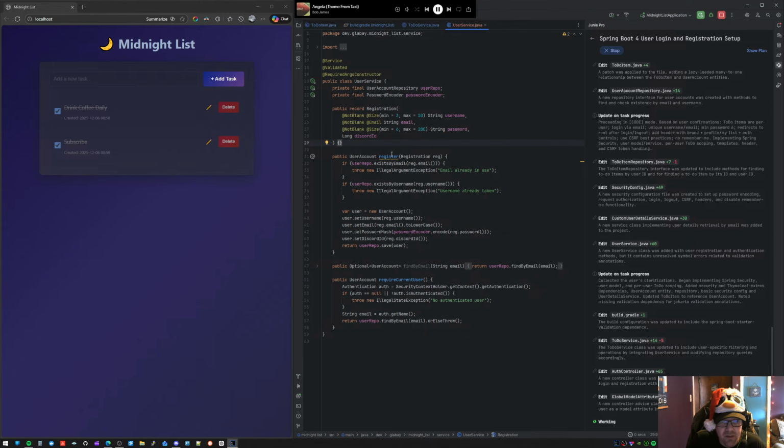So when we register the account, we're checking to see if the user exists by username or email, and if they do, we're just going to throw an illegal exception.